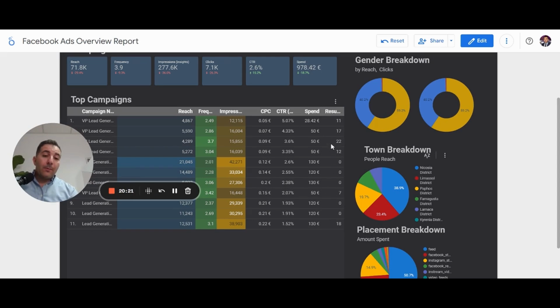So 25, 50, 60, 70, around 100 leads, which can potentially be 20 to 30 paid customers of 400 euros each. So this is what we mean by a strategic approach to social media marketing. It is about knowing your assets, knowing your strategy, knowing who you are targeting, and knowing how to evaluate your business results. And with this, we finish with the insight analysis.